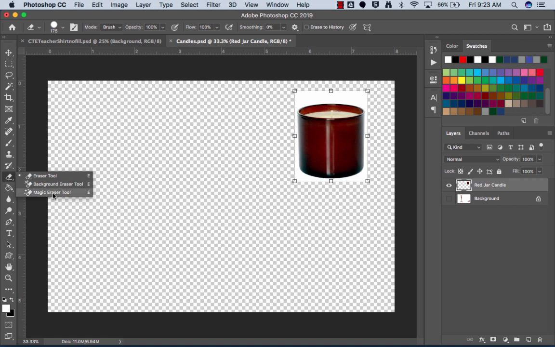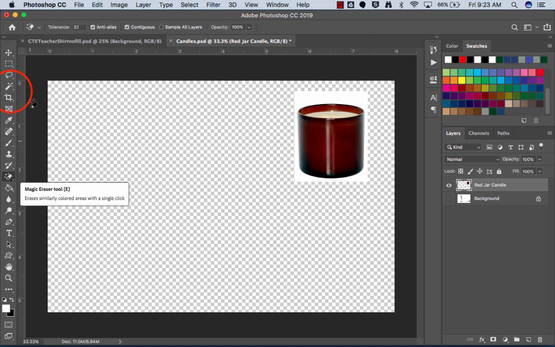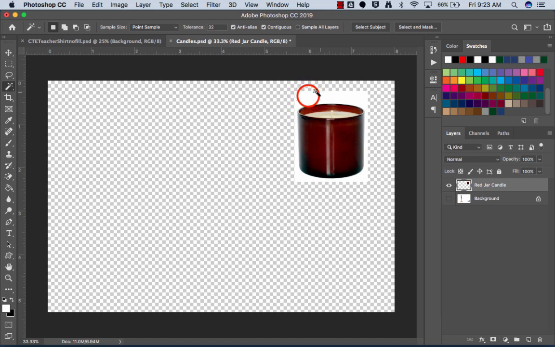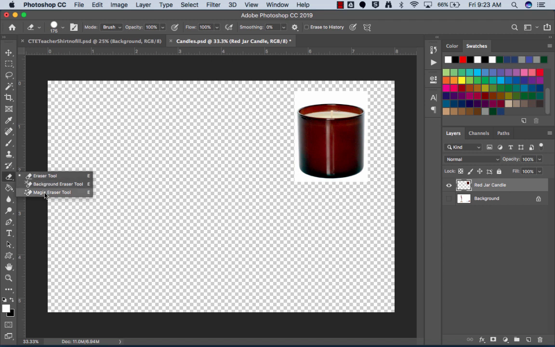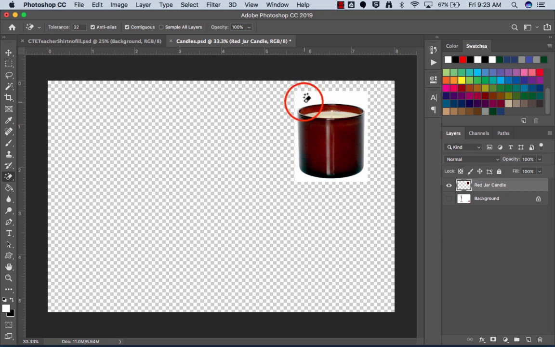I'm going to use the magic eraser tool. However, we could use the magic wand to select the white and then just use our eraser to erase it. That works, okay? But I like to cheat. I already told y'all I'm lazy. If I get the magic eraser tool, it works like the magic wand, and it will select all the white around my candle. So, quick tip. Let's just say I'm going to just do this real quick with my brush.